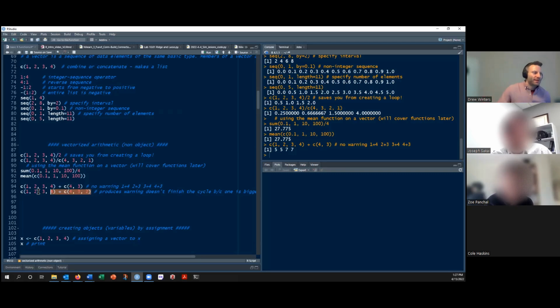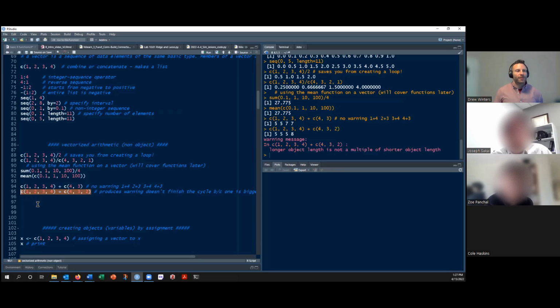But if you do an uneven list, it will do the math for you, but it will also produce an error telling you, hey, I'm not sure if you meant to do this or not. So the warning message, longer object length is not a multiple of the shorter object length. So it's just saying that these are off. And what this did is it went through the list here, 1 plus 4, 2 plus 3, 3 plus 2, and then 4 plus 4. And it had these 2 other items in this vector left over. So it's just letting you know that. If you meant to do that, fine. But if not, it's letting you know.